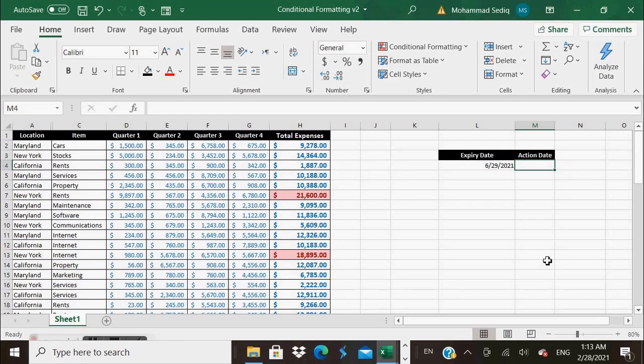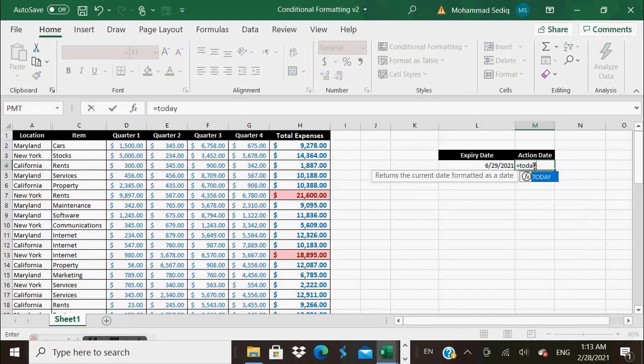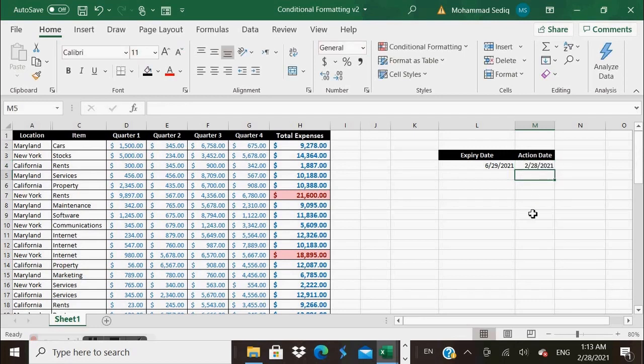If you go and click on M4, we may write equals TODAY. Now double click on TODAY, close the parentheses and enter. So the TODAY function shows you the current date. So today is 28th February 2021, and when you have that function TODAY, it doesn't matter which day it is, the Excel program will give you the current date automatically.